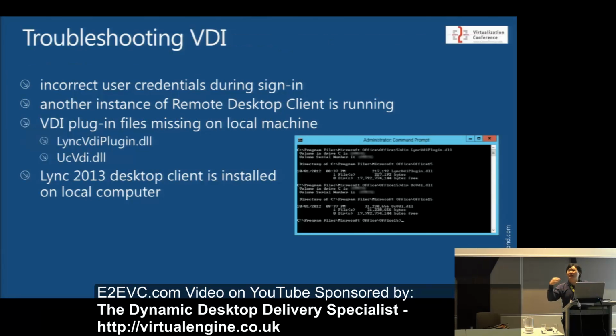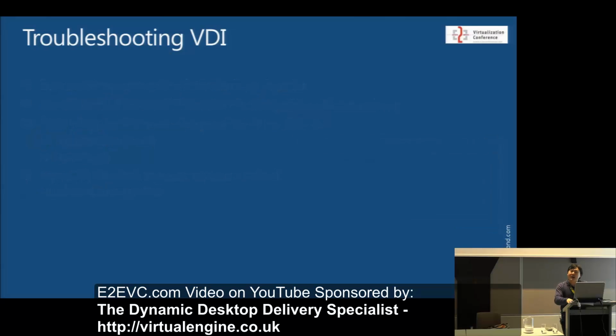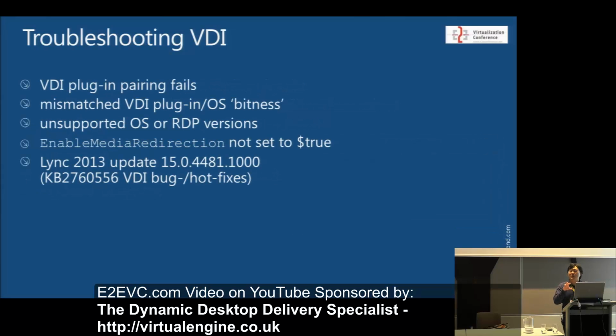Another thing that people commonly forget, when we are talking about VDI, you are making use of the full version of the Lync client running in a VM, sitting somewhere in the VDI infrastructure. So make sure you do not have the full version of the Lync client installed locally. Otherwise, things will not work.